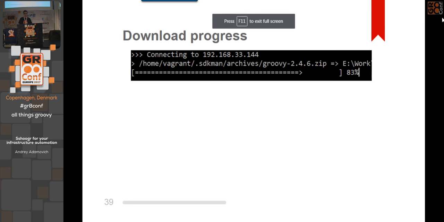Also, another thing that Sshoogr provides, when you do SCP, when you do a remote file transfer, is that it shows you the progress of how fast it is, what the download progress is. So you can actually see that.